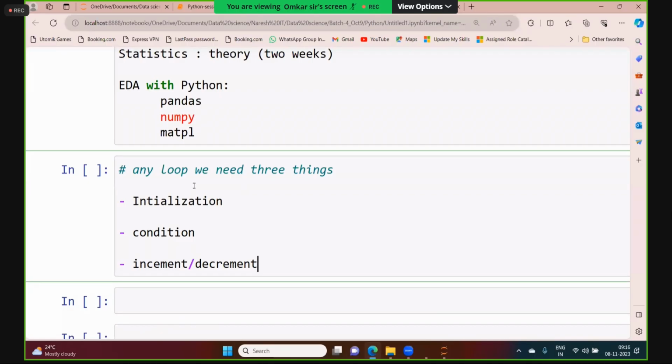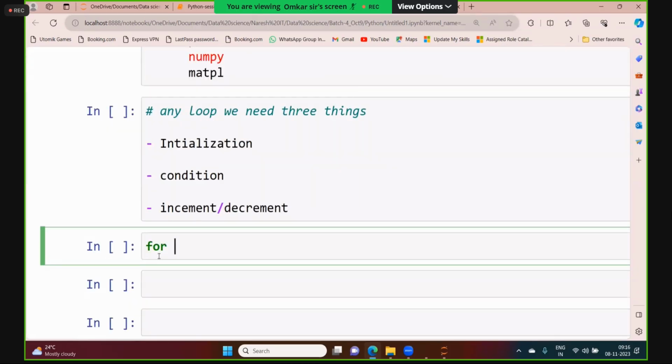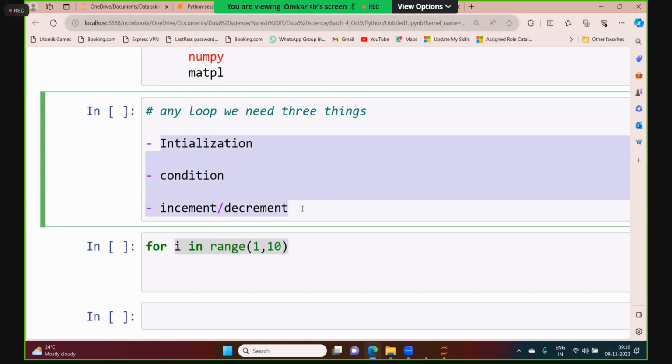But in for loop, what happened? In for loop, these 3 are in a single line. What is the line? For I in range of. When you provide some numbers like 1, 10, automatically the I in range of 10 will give all these 3 answers. Agree with me? Everyone knows that? I in range of 1, 10 will give all these 3 answers.